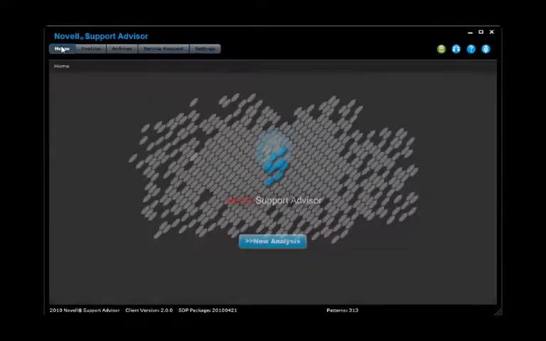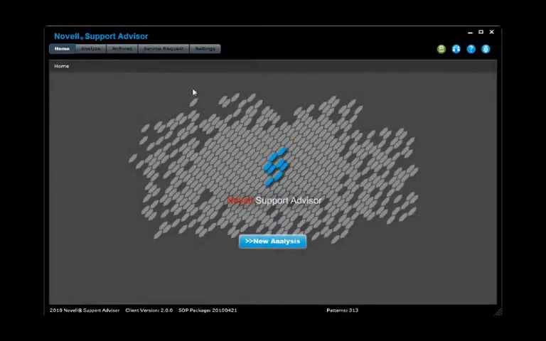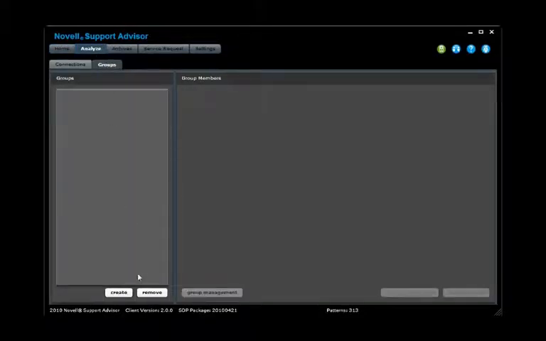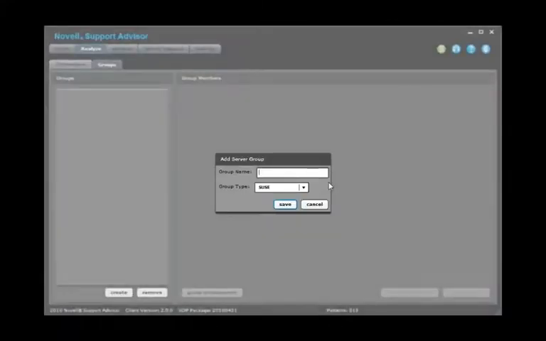Returning to our home screen, this is again where we would start, the ability to run a new analysis on an existing server, or now add a new server. Now, one thing that we might like to do is to group our servers together for easier management. So I'm going to create a server group. I'm going to call it Utopia Linux, because that's where they came from. Make the group type SUSE.